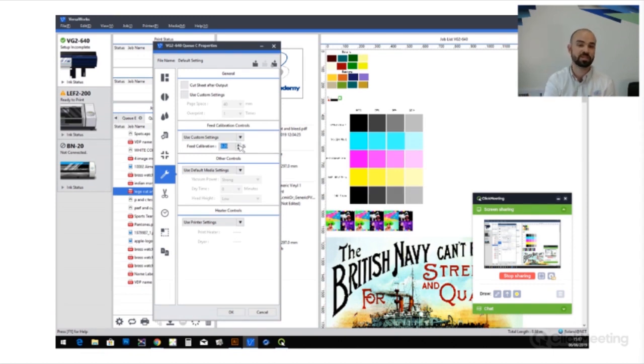But if I change my default for QC to say use a custom setting, and I enter a specific value that I've read from the test on my printer, it means that every time I print onto whatever material I've set up for my QC, the feed calibration value will be correct. Every future job that I bring in, I don't have to worry about changing the value on my machine.